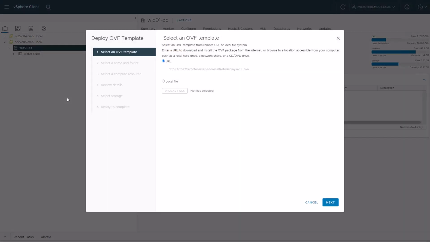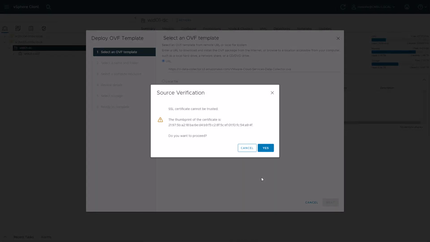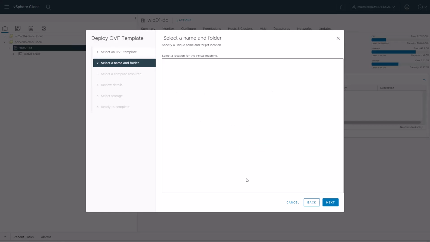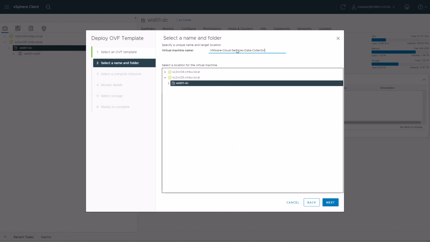Enter the information as prompted to install the OVA on your vCenter, including the one-time key. We'll start first by entering the copied URL to download and install the OVF package online. We'll click Yes on the source verification to proceed, and specify a unique name and a target folder location for the cloud proxy appliance.